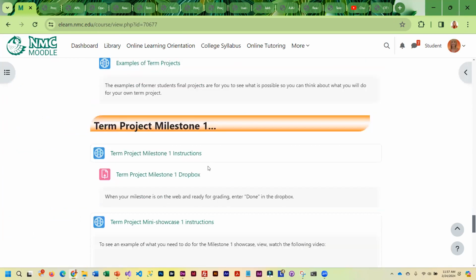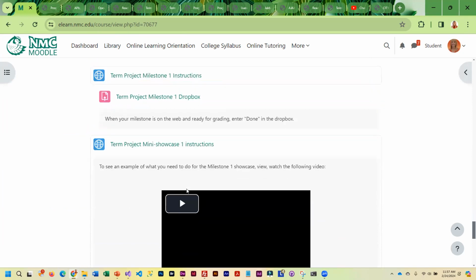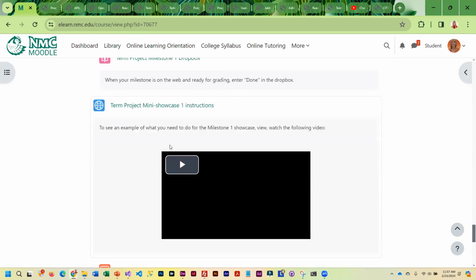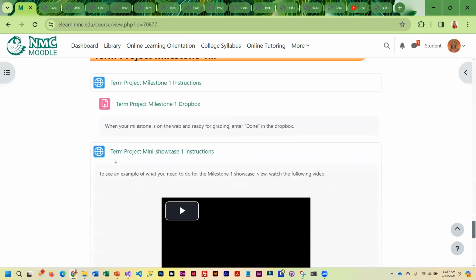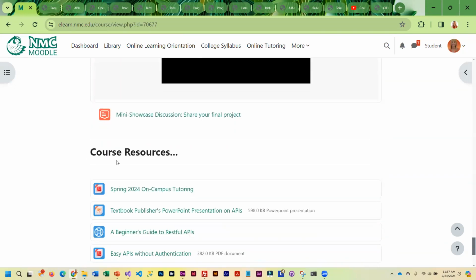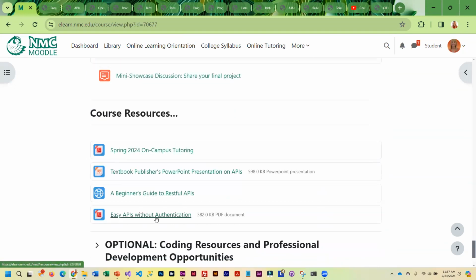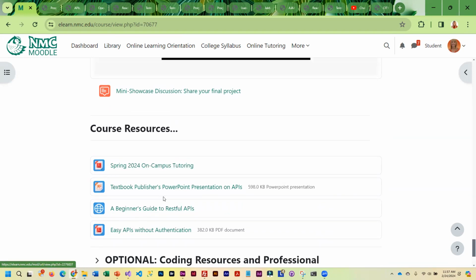In addition to that, you do need to complete the first milestone because that will be due next week. So again, I do have a video example of what you need for the showcase. And we've talked about the fact that this milestone is all about the interface. You don't have to have any games coded yet. Okay, I do have a couple additional resources if you wanted more information on APIs.